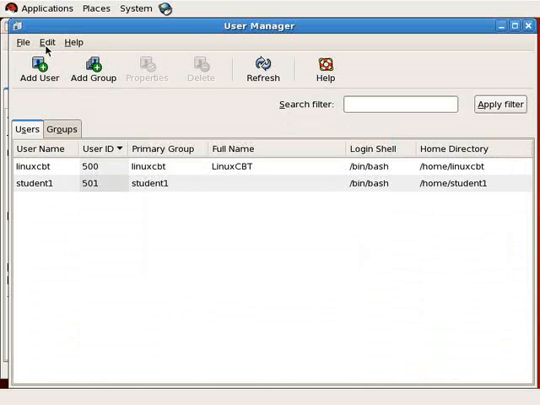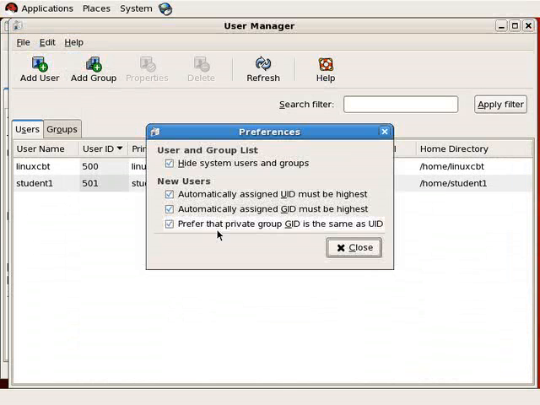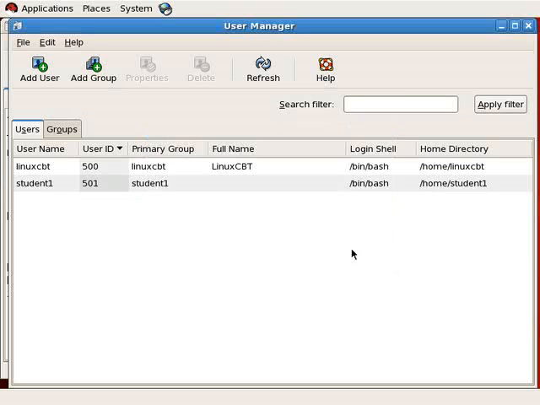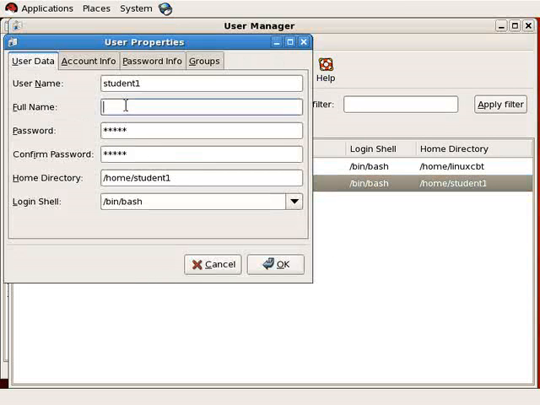You can interact with any of these accounts. If you don't want to see all these additional accounts, just navigate back to Preferences and say Hide System User Accounts. And there are some defaults in here, if you take a look, for UIDs and GIDs, as well as preferred private group is the same as UIDs. These are all defaults that are set when you create a new user.